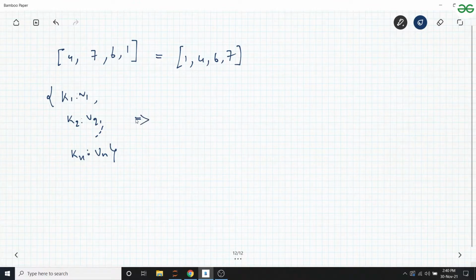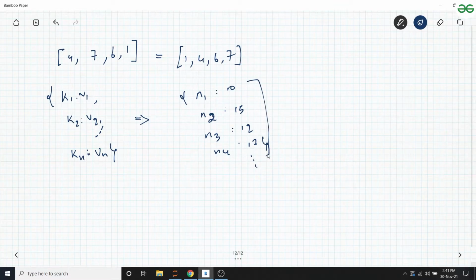Assuming you have data of a school, where you are giving the marks of some students. Let's say N1 has 10 marks, N2 has 15, N3 has 12, N4 has 17, and so on. And now someone tells you that, okay, I want these marks arranged in ascending order.